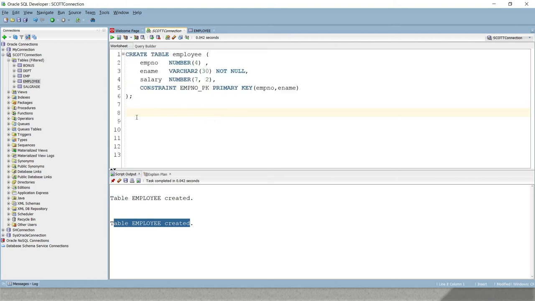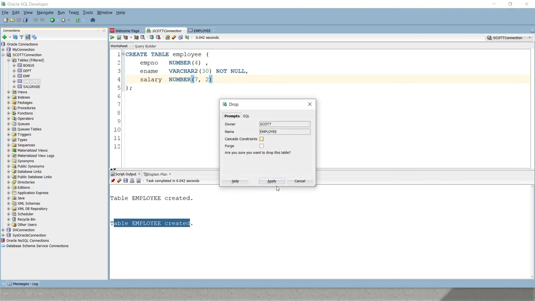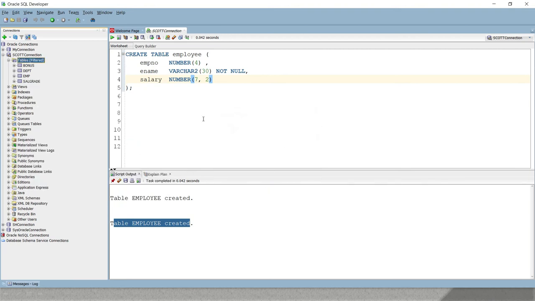Now there is some more stuff we would like to learn. Let's say while creating the table you did not define the primary key, and at a later point of time you want to create it. That is also possible using the alter table statement, which we have seen in the slide. So what I'm going to do is drop this table. I have dropped this table.